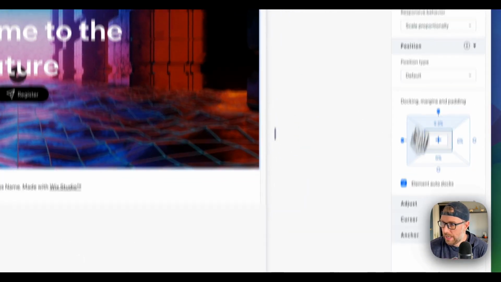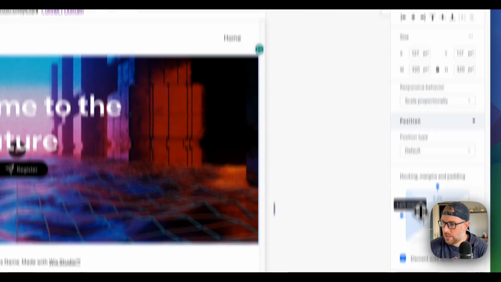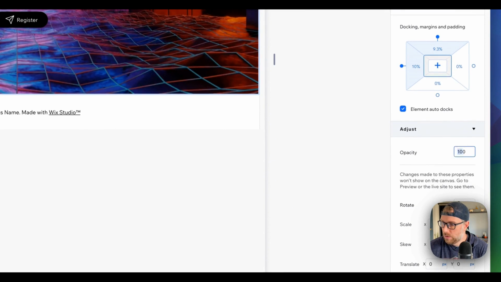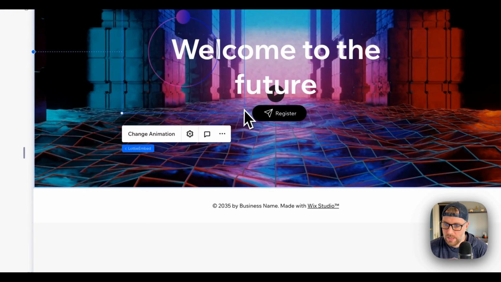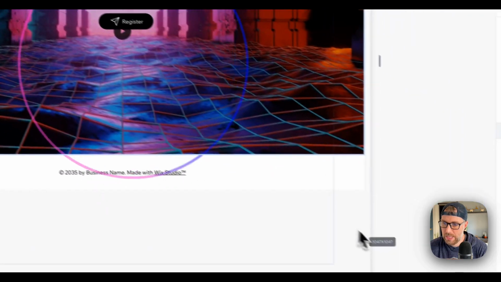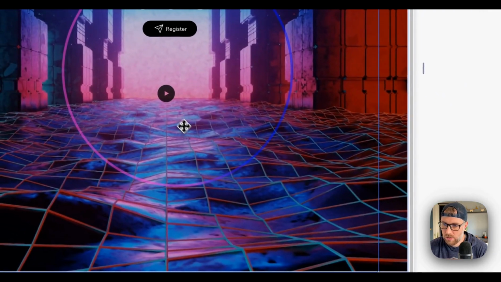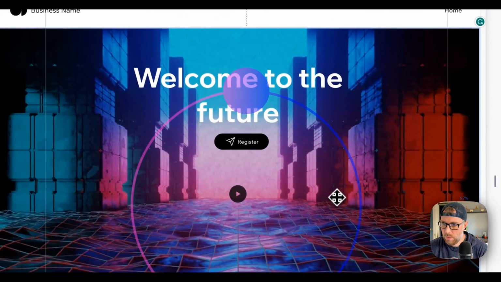Now, one other thing that I did here was I adjusted the opacity of this to be 50%, I believe. Yep, so we can change the opacity over here to be 50%, which gives it a little bit of a transparent effect. Now I can just make this bigger. As you can see, the page expands as I make this Lottie animation bigger. Let's just put it like that. Move it down a little bit.